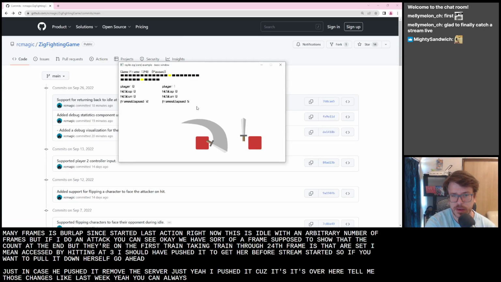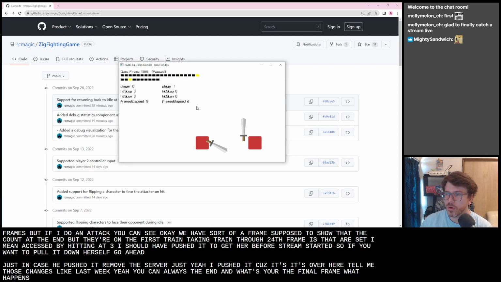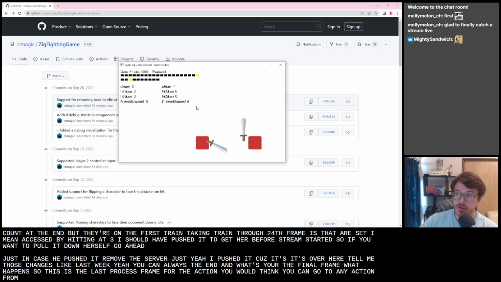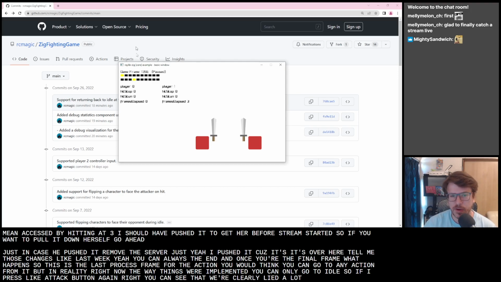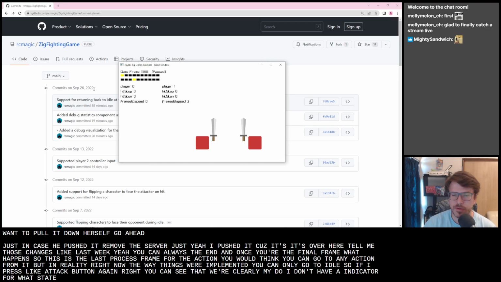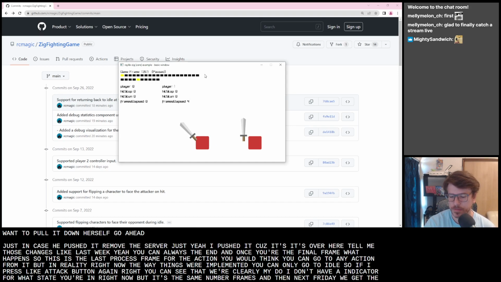You get all the way to the end, and once you're in the final frame, what happens? So this is the last process frame for the action. You would think you can go to any action from it, but in reality, the way things were implemented, you can only go through idle. So if I press the attack button again, you can see that we're clearly in the idle. I don't have an indicator for what state we're in right now, but it's the same number of frames. And then next frame, we get an action.